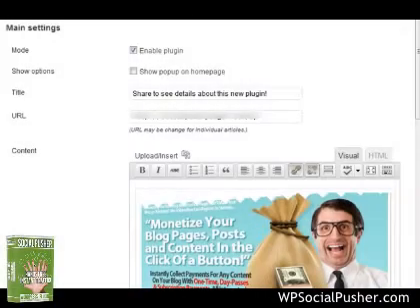In this specific video, I want to show you how to configure the plugin on your WordPress site. Now, as you can see here, you have a mode. By default, it's going to look like this. If you want to enable your plugin, you would just click on that.